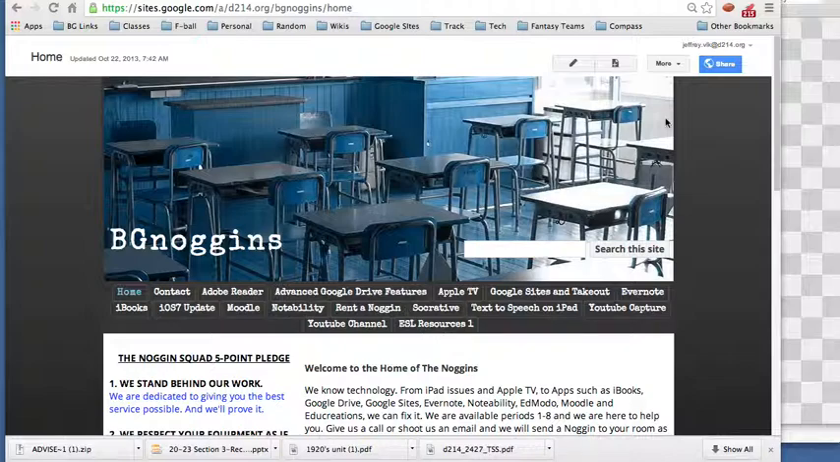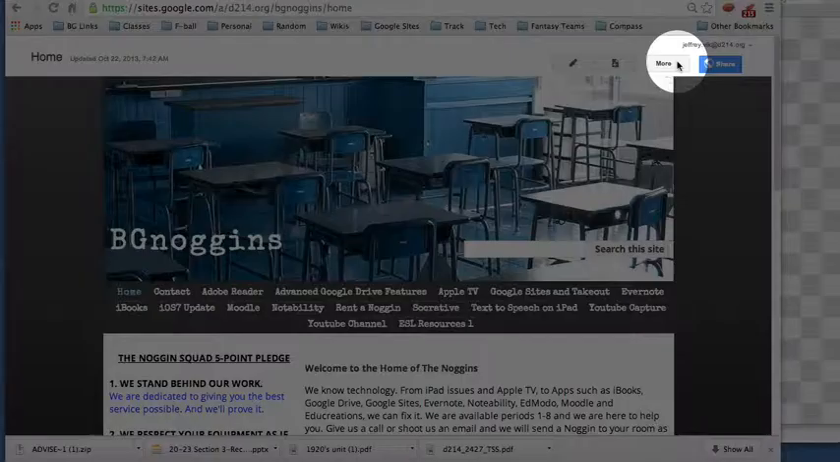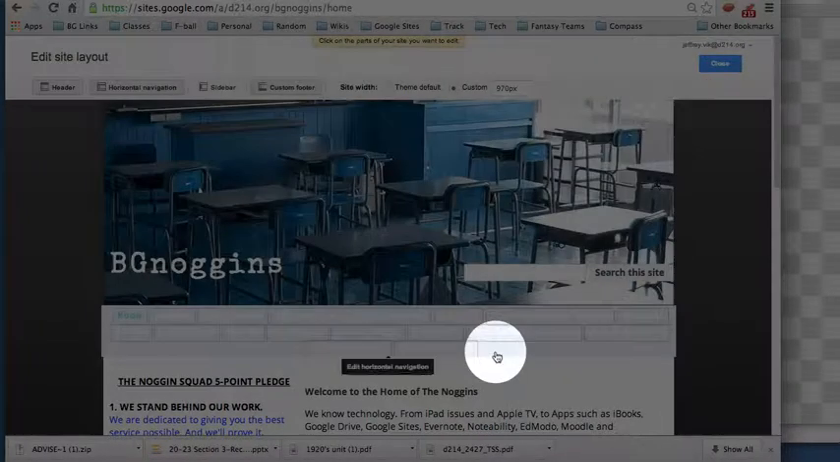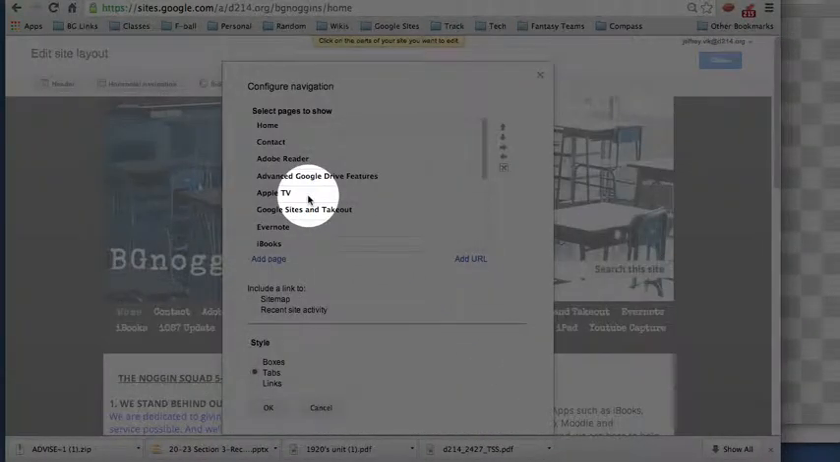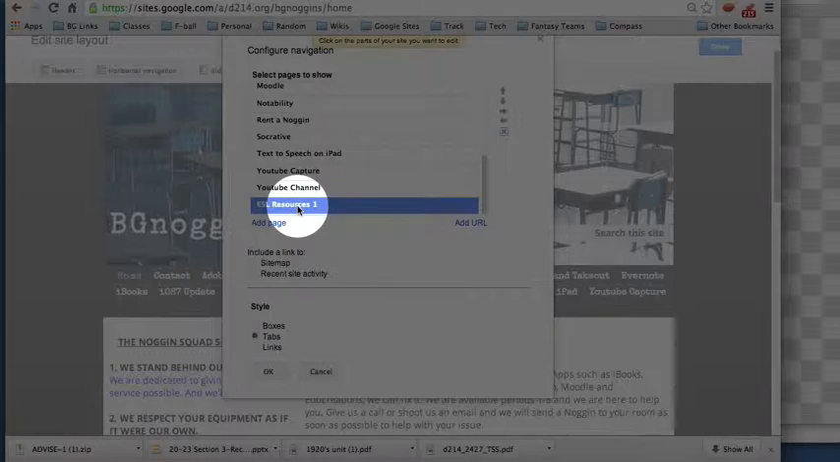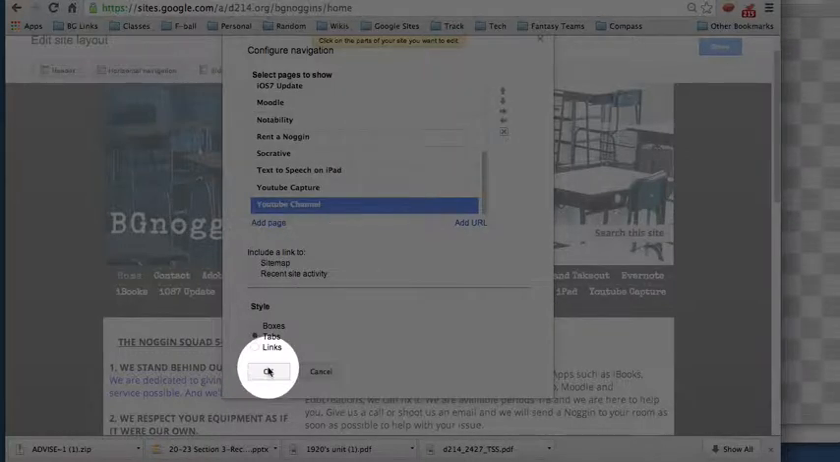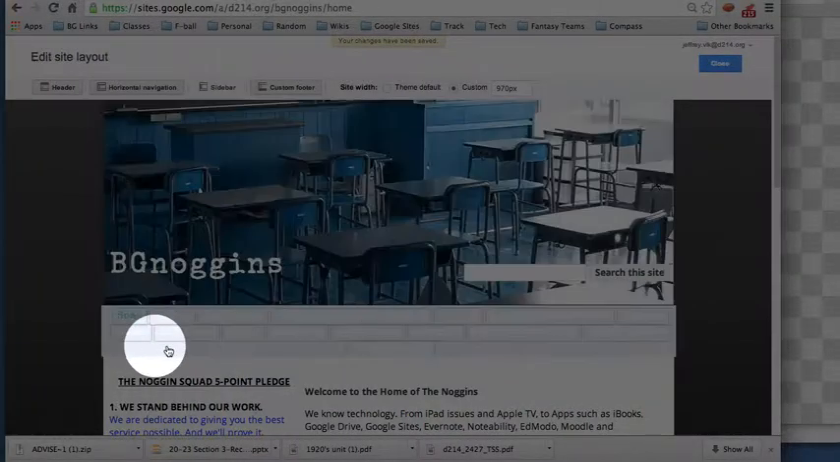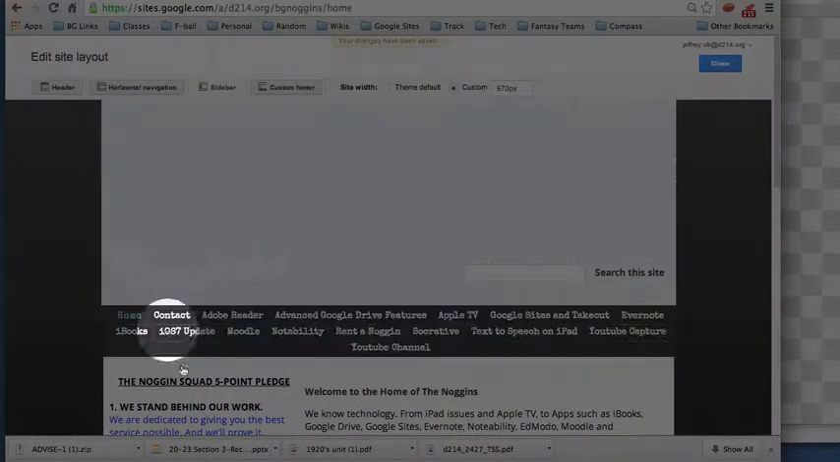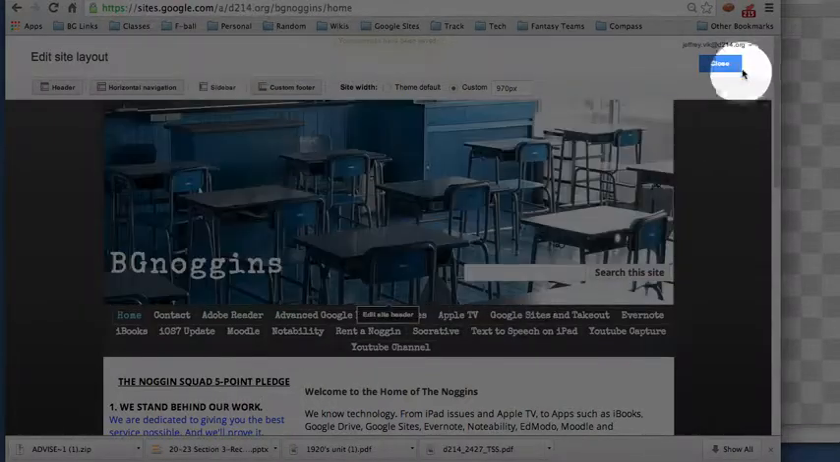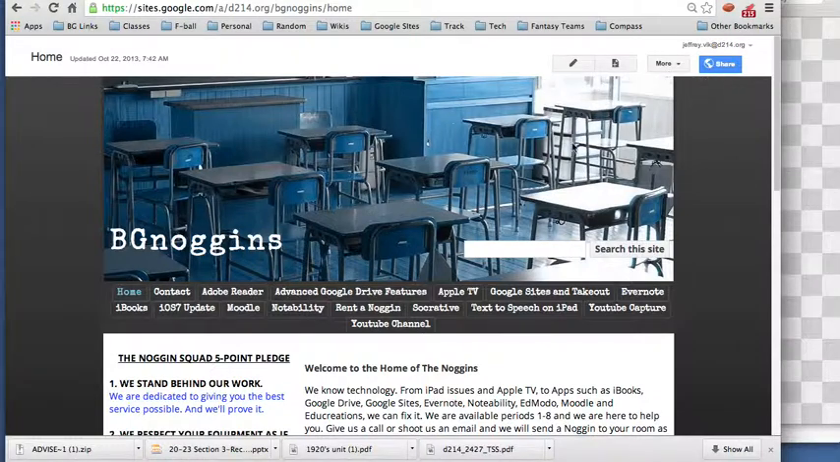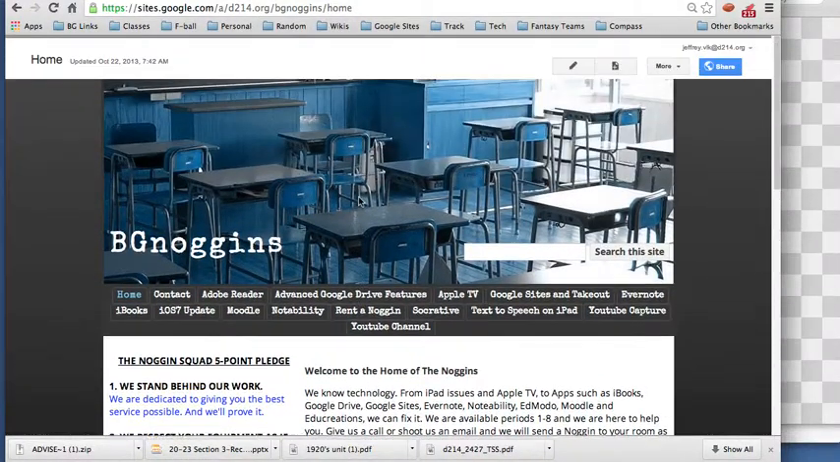Now, for example, let's say I don't want that page there. Very easy to get rid of. I just need to go back up here, click on More, go to Edit Site Layout, click on here, and then go down to ESL Resource 1, click on the X, and then I'm done. So that's how to add and take off things onto your horizontal navigation. Now, one thing to make sure you do, once you add or delete a page, is you go up here and click on Close. And once you see these navigation tools and all these things, you should be completely fine.